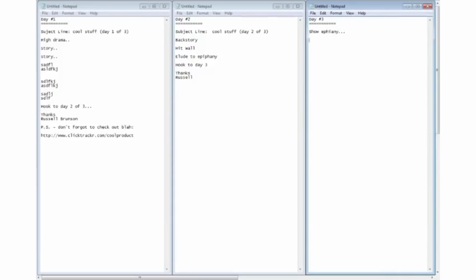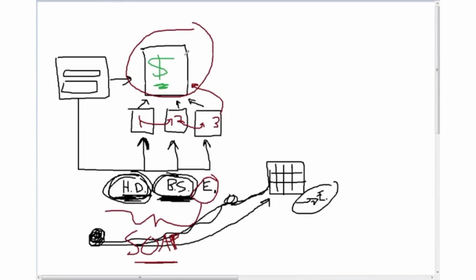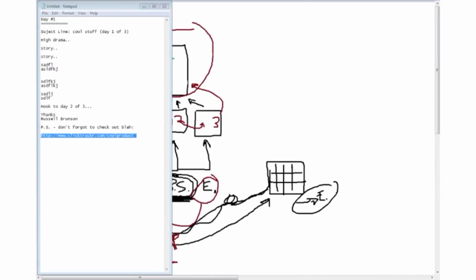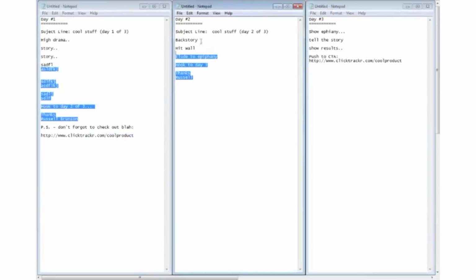And then day number 3 is where I show the epiphany, this big epiphany I had. Tell the story. Show results. Anything you want to show is about the epiphany, how cool it was. Can't spell right. And then push to call to action, URL. So then boom, this is your Click Tracker link again. We're pushing the people back to buy your primary product. Okay. So boom, I create email number 1, email number 2, email number 3.